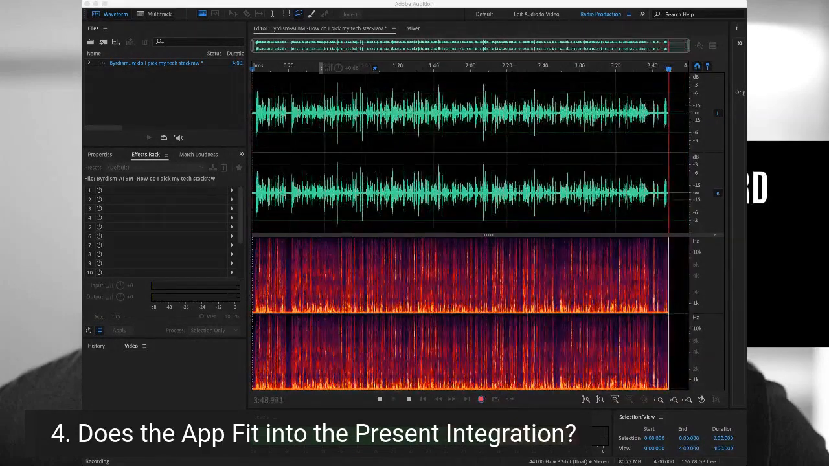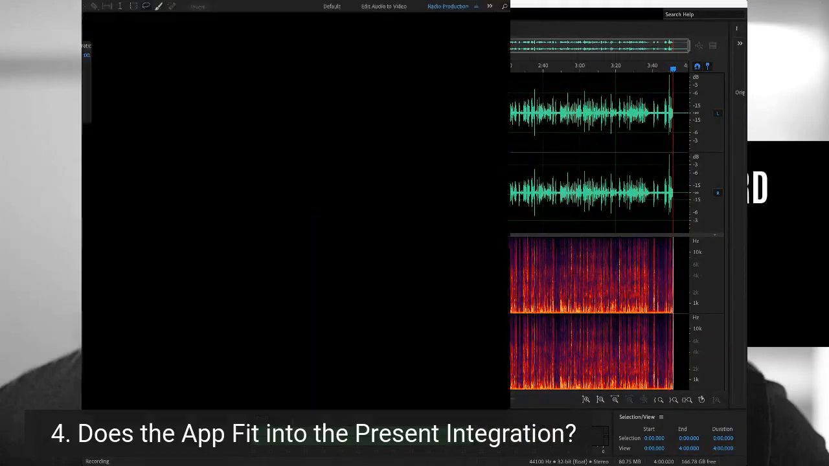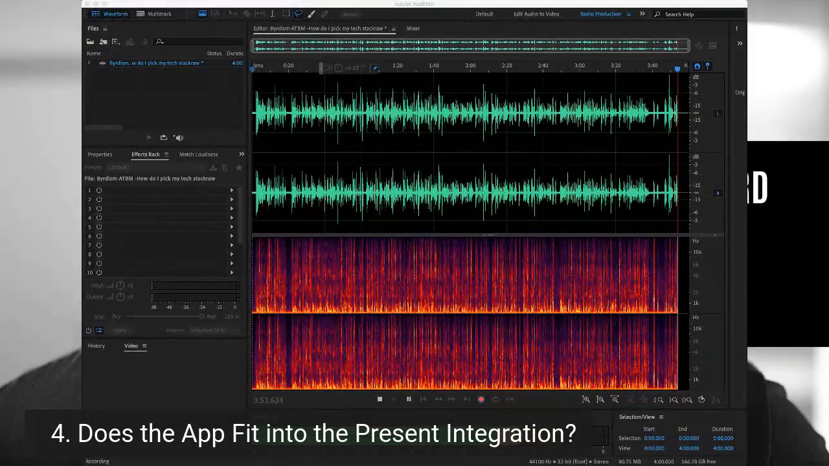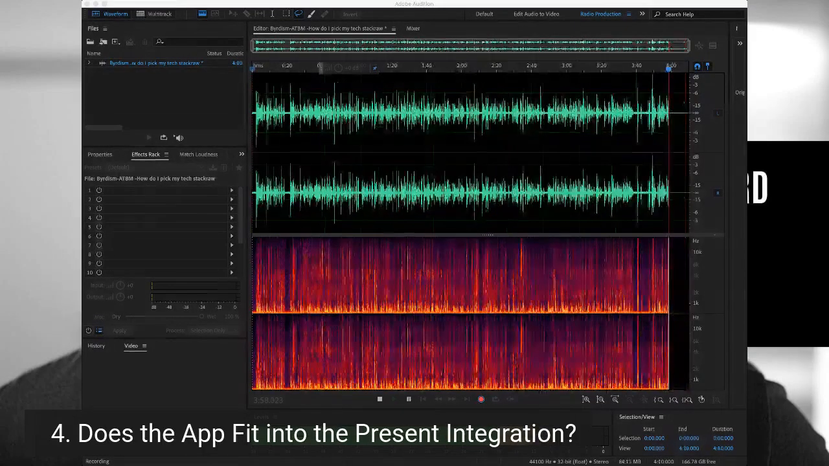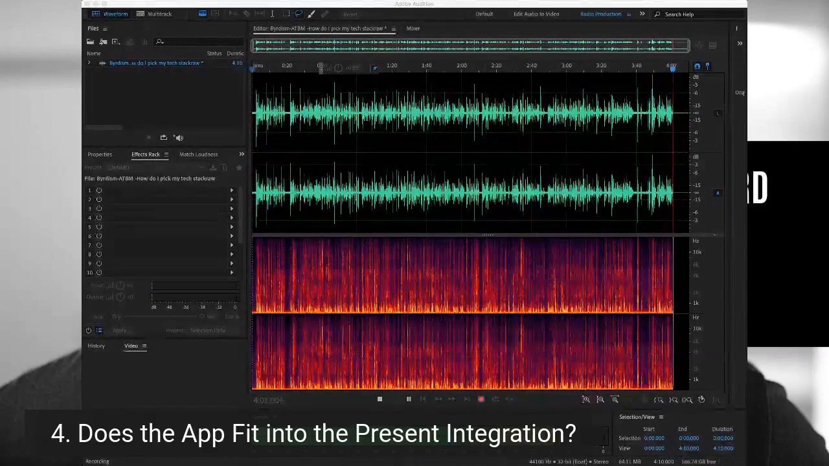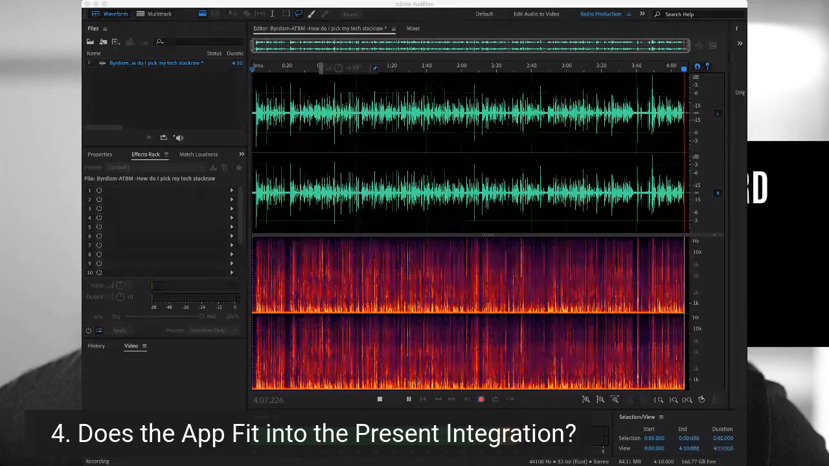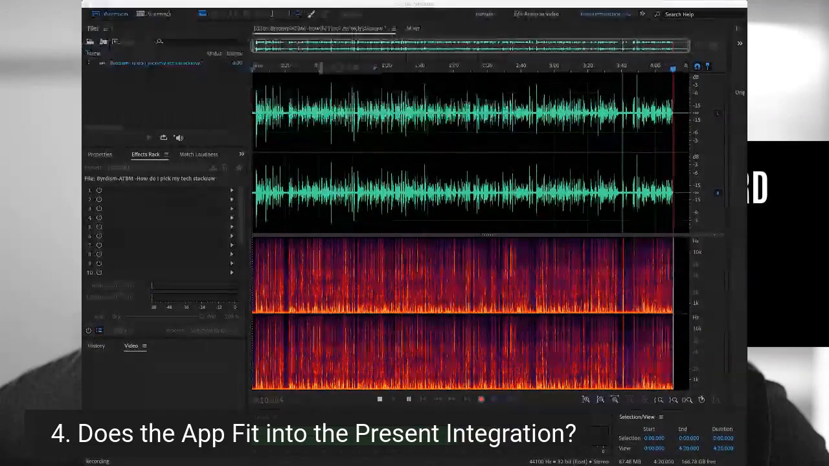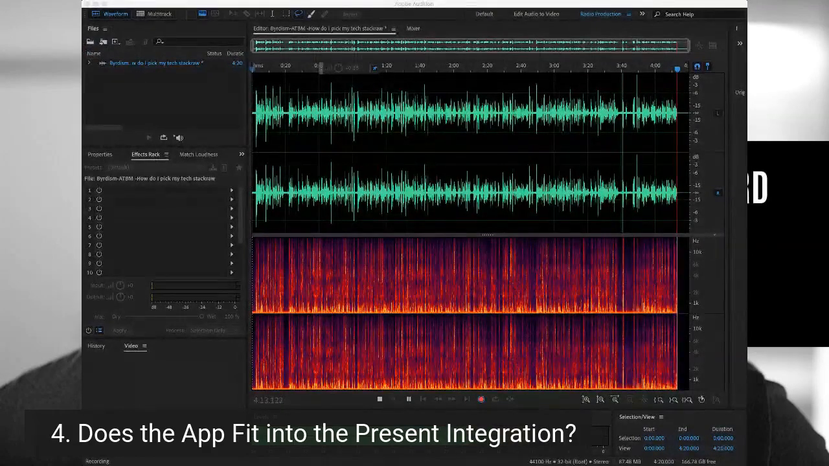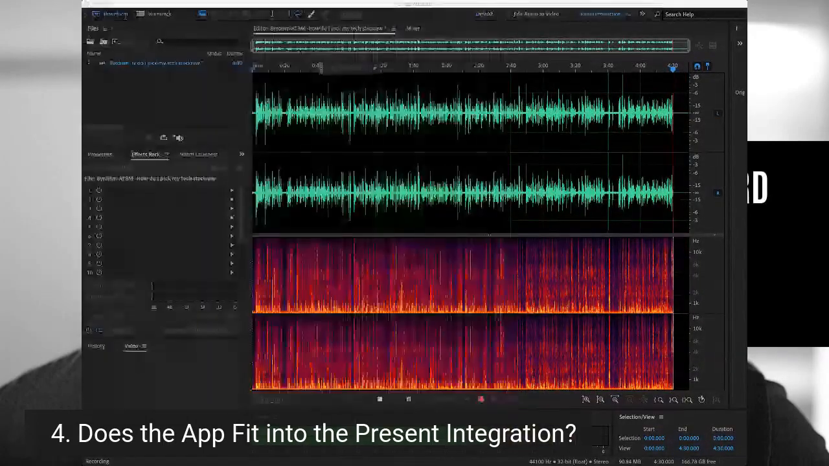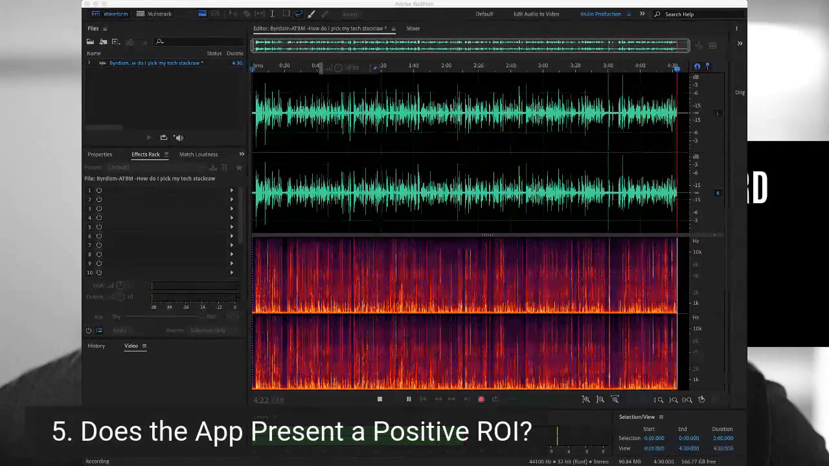Number 4, does the app fit into the present integration? Someone was talking about your ecosystem of Apple or something the other day. And what I told them is I'm not really concerned with how much I can do with it. I just want to know, is it integrated into my ecosystem? Working through my system is more important to me than the actual physical tool. I need to know, does the app, software, or tool I'm looking at currently work and integrate into the systems that I already have in place?